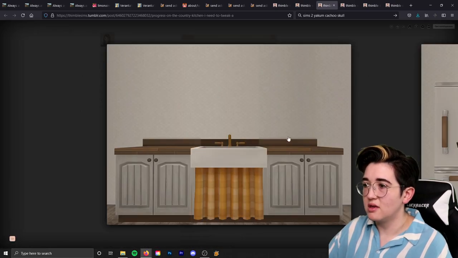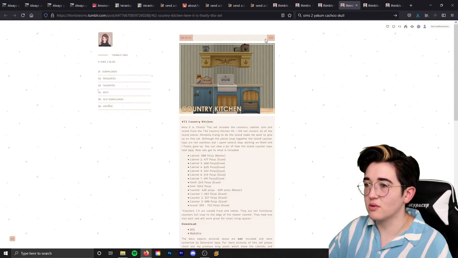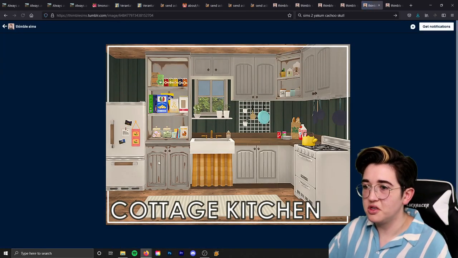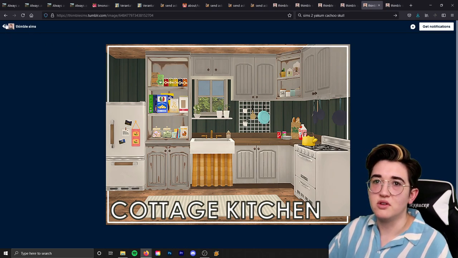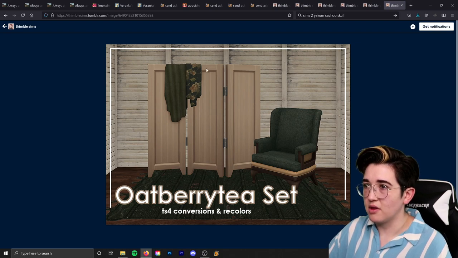I've recently downloaded this set. I was actually just using it in a build that I was working on, and it's really cute. I like this one, the worn down country kitchen set. Cottage kitchen we have here too. That's a really nice one. Lots of good stuff. They have all kinds of other stuff that I've downloaded of theirs. I love this. This chair is really nice.